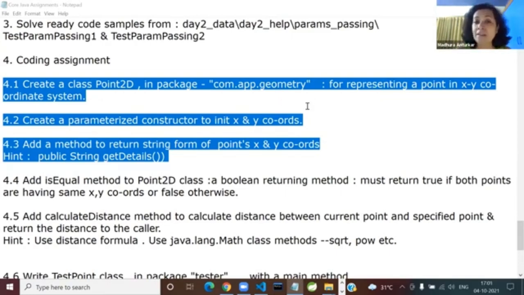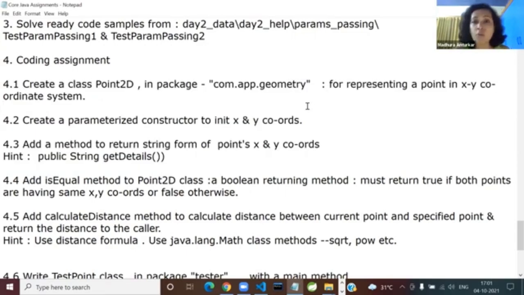Okay, so start. What is the package name? You don't have a freedom to choose the package name when I have given the question. So what is the package name I want? com.app.geometry. And in that, what is the class you are going to create? What is the class name? Point2D. Start answering the next question. What are the data members you are going to add there?